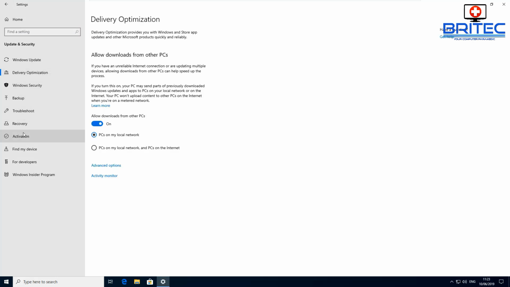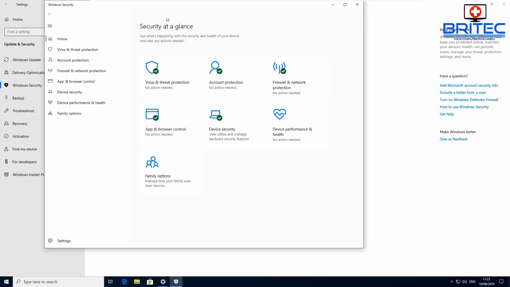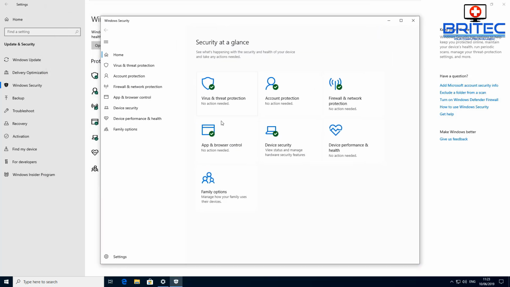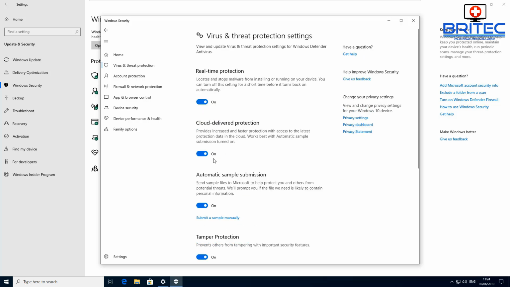So let's move on to delivery and optimization, and basically you can set this as you wish. Windows security, again this is for your Windows Defender. If you're going to be using the built-in Windows Defender, then obviously you can make small changes to this area if you wish. I don't use Windows Defender, but if you do want to use it, then obviously you can come in here and make some changes. They've added some extra features. You've got ransomware protection inside here, and you've also got managed settings, which allow you to manage your settings.